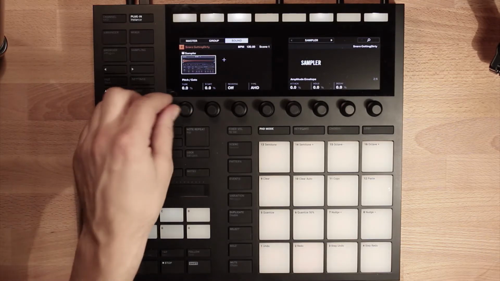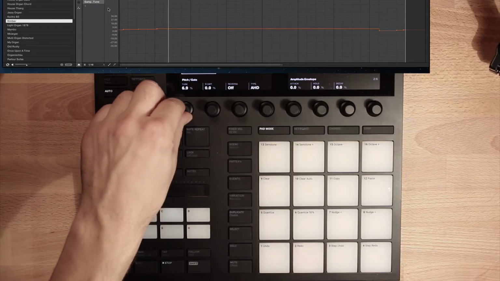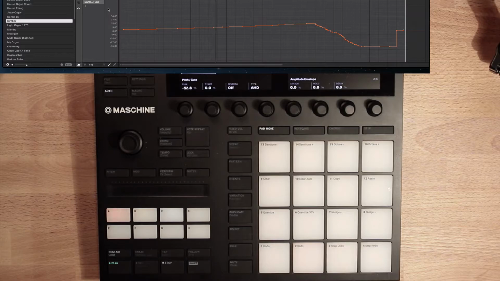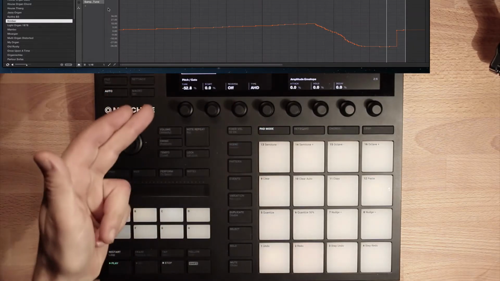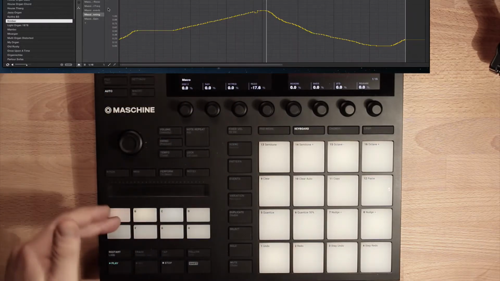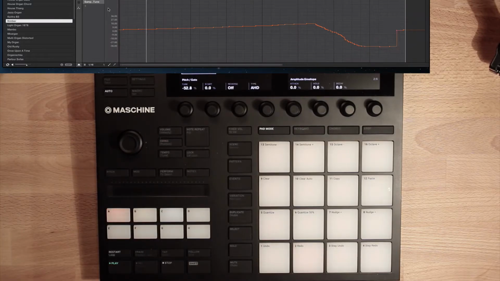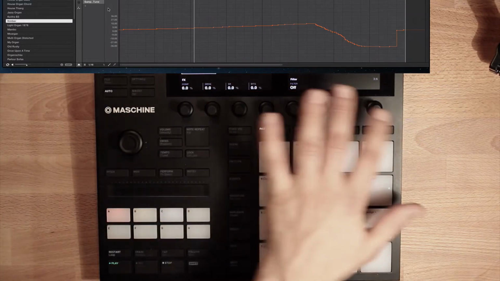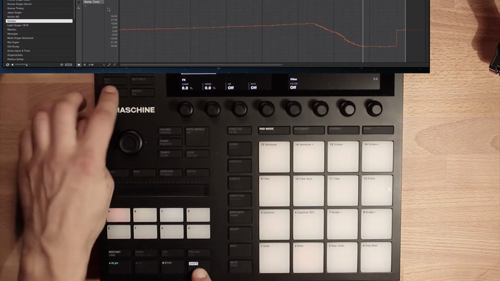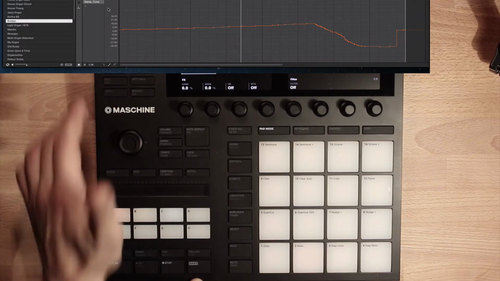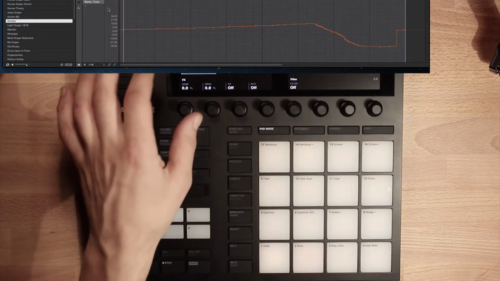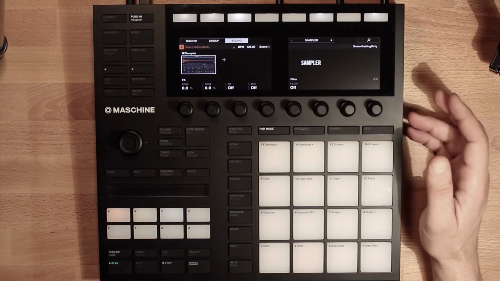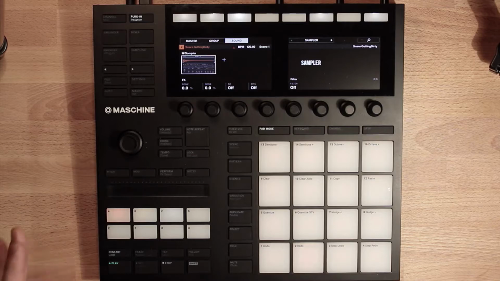Hold Shift, automation. And I can write in the automation. So it doesn't need to be a synthesizer, it can be a sampler. And any of the parameters that we see along here, we can start writing in automation. If you do lock it, remember to turn it off when you've finished writing in your automation, because then all the stuff that you do will start to get written in as automation without you necessarily realizing.